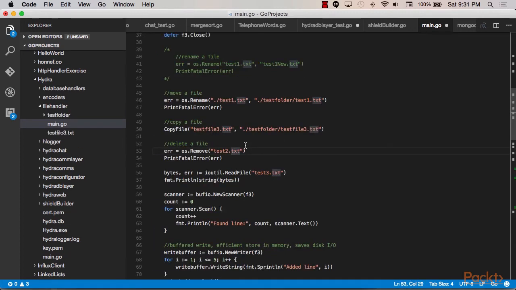Now, how about deleting a file? This can simply be done by the os.Remove function. So we just put the file name and it deletes it.